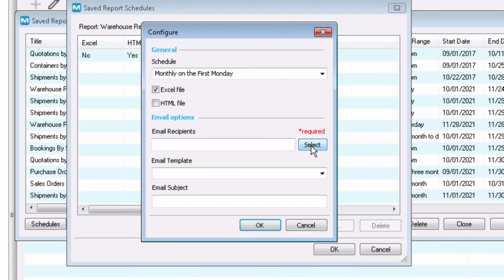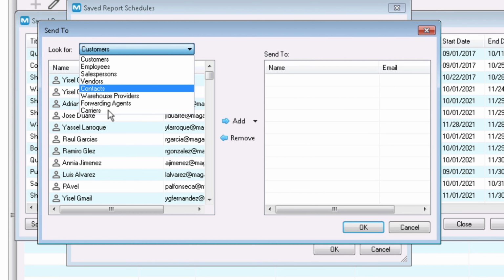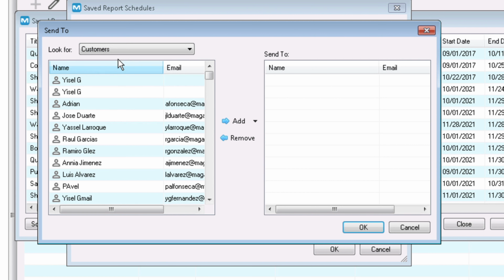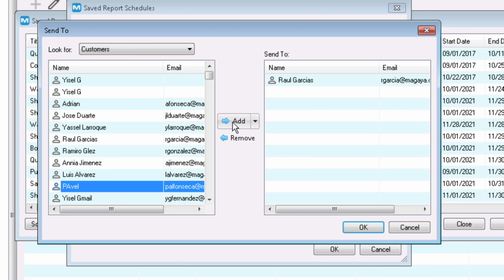Click the Select button next to the Email Recipients field to open the Send To screen to select recipients from your entities. In this screen, select a type of entity here, for example, Customers. Scroll to find the customer you want and click Add. Add as many as needed. When you're done, click OK to save the list and return to the Configure screen.